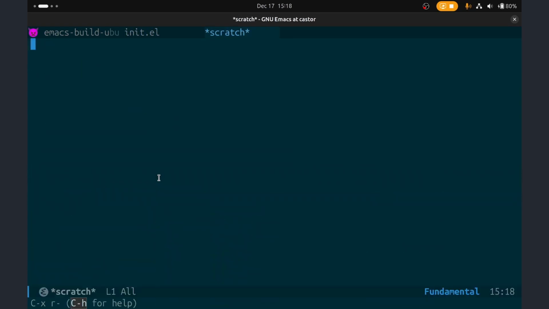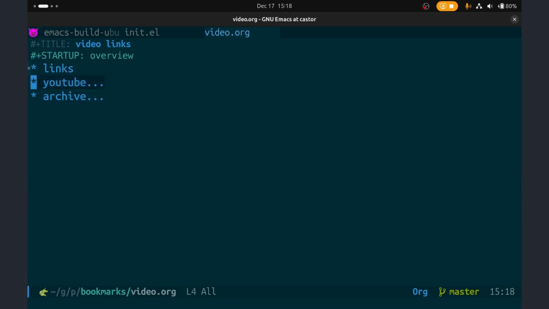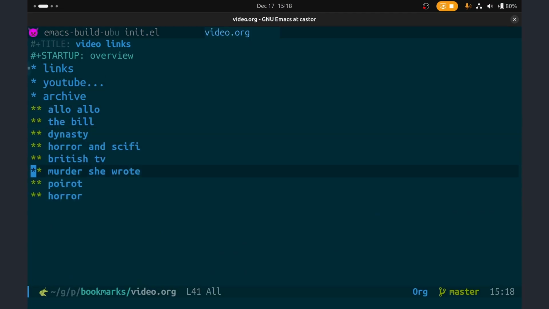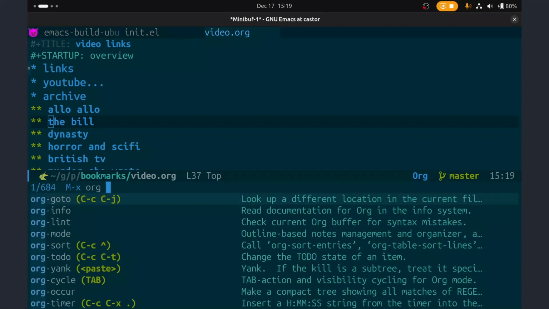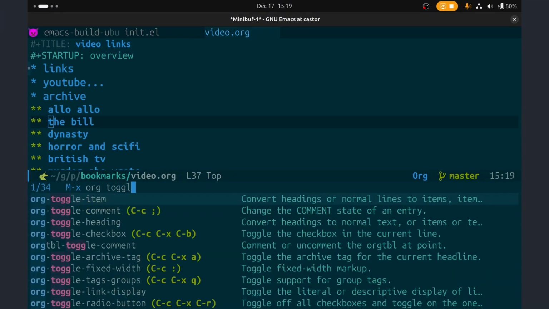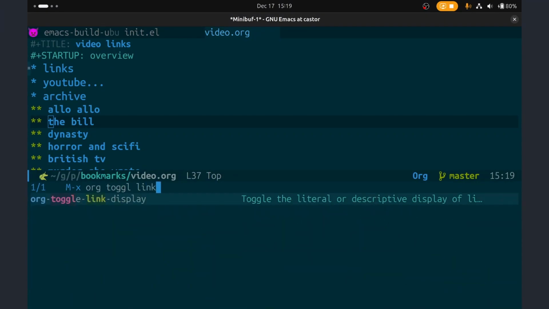See if I can bring this up. Okay, see my terrible choice of TV that I watch. So let's go, of course, to the bill. So I'm on the bill here. And another tip, while I'm at it, what you can do is org toggle link display.